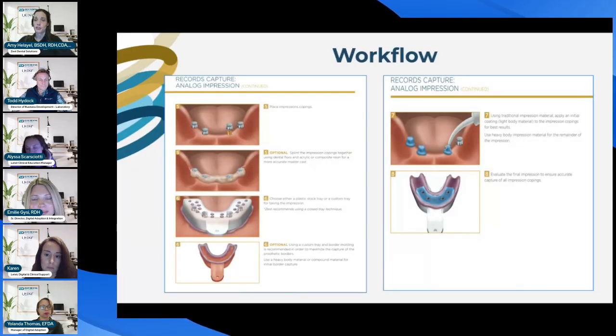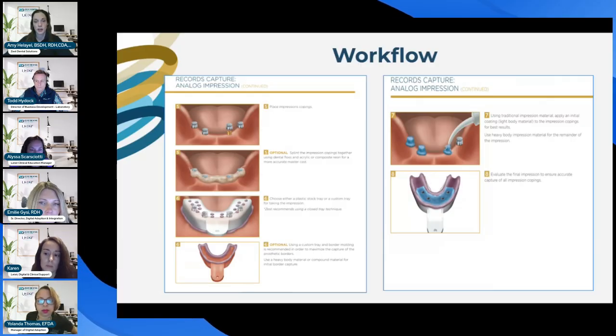So again, this is just another image of what I was talking about, where you're snapping on those impression copings. That next image down does show that you can make a verification jig chair side. Take an impression of those impression copings, send it off to your lab, and then they will move forward and fabricate that overdenture or locator fixed prosthesis with your analog impression copings.